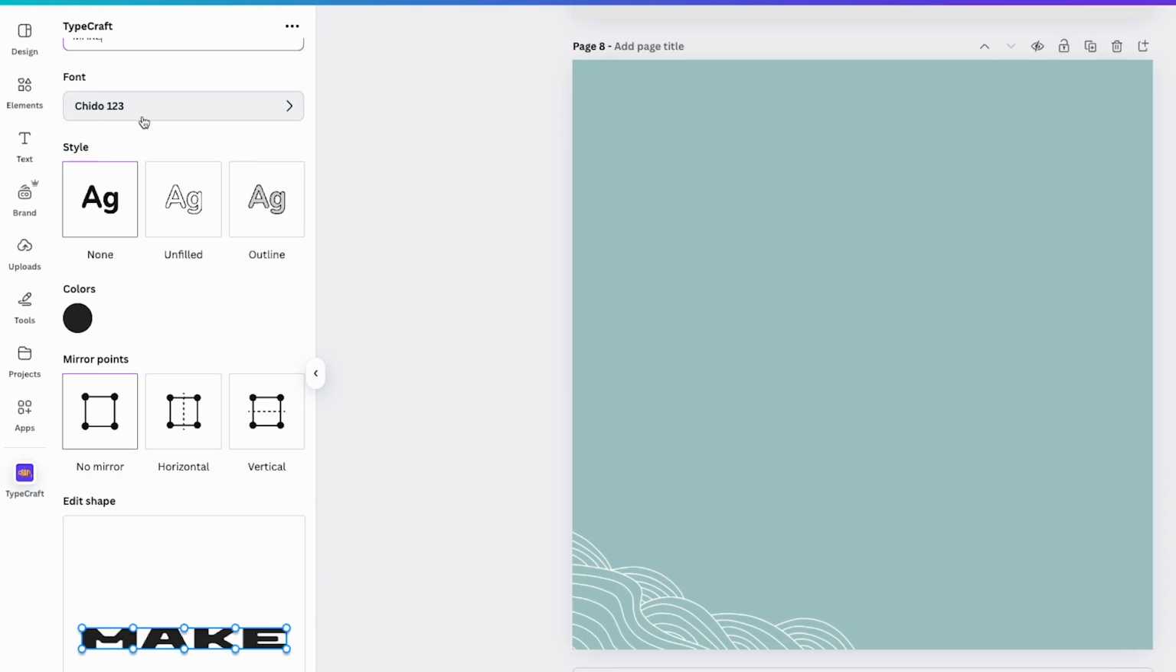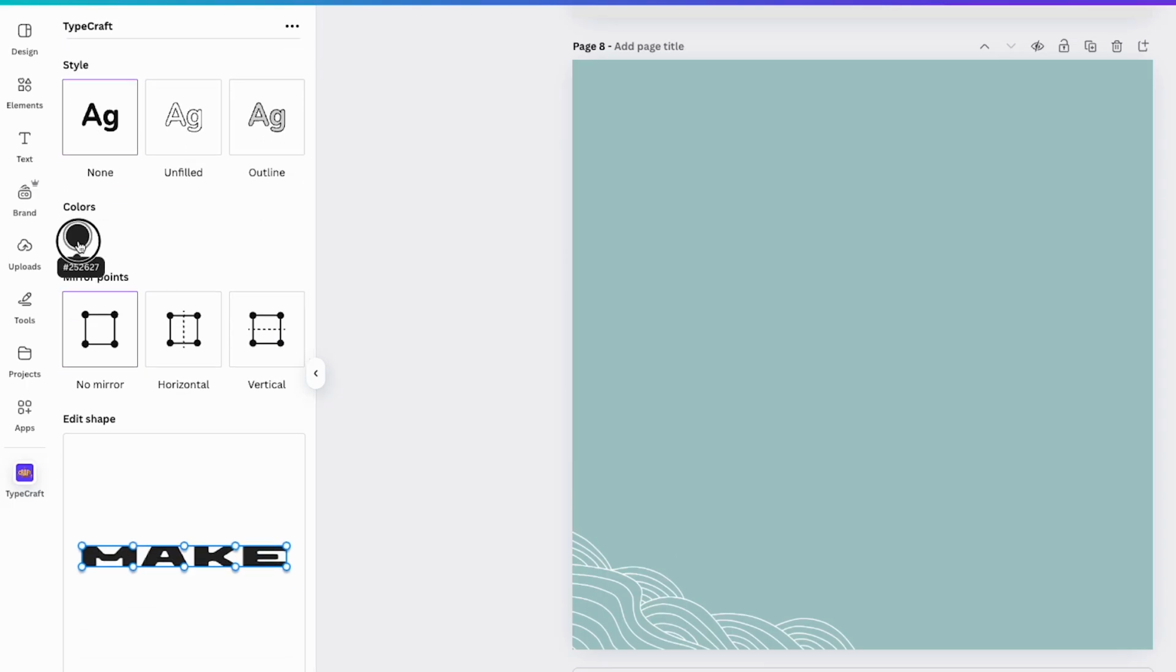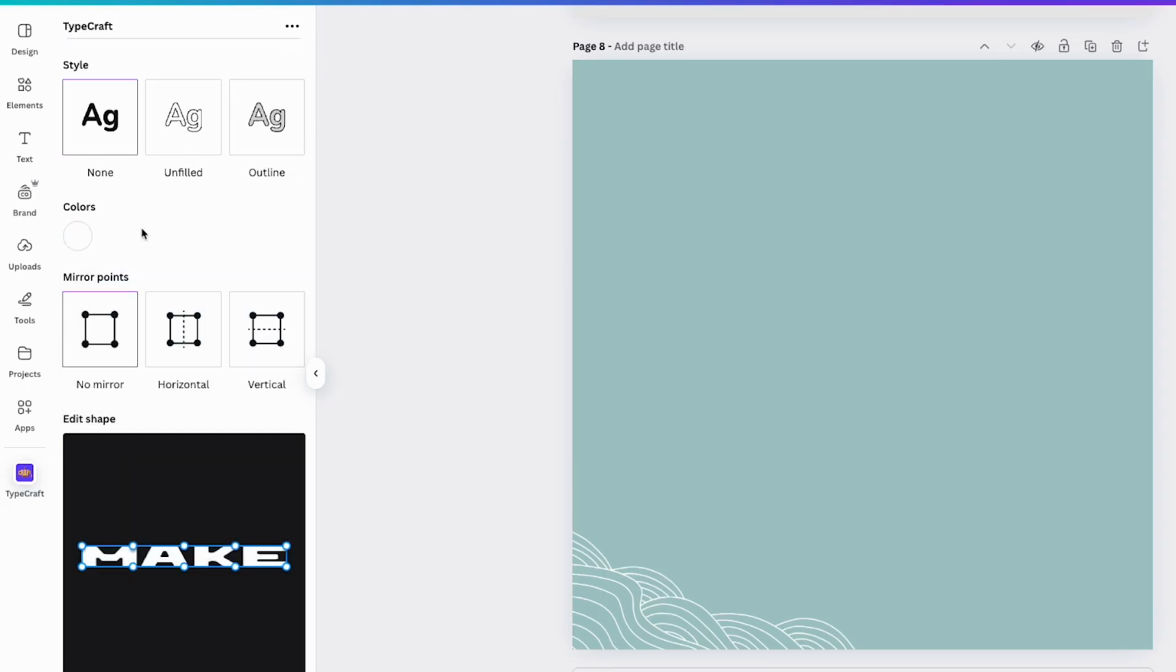You can also choose the style of the text. You can leave it regular, unfilled, or use text with an outline. I will stick with none and I'll change the color of the text to white. As you can see, the preview background automatically changed to black, so I can see the white text clearly on top of it. Now I can use the mirror points if I want to keep the shape symmetrical.